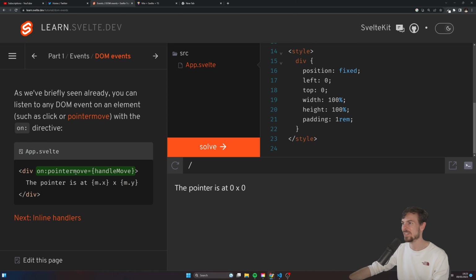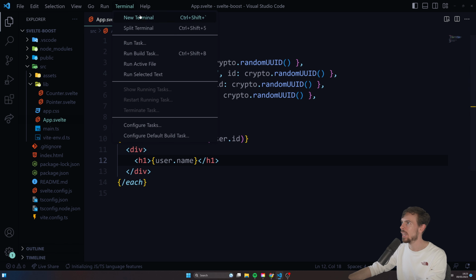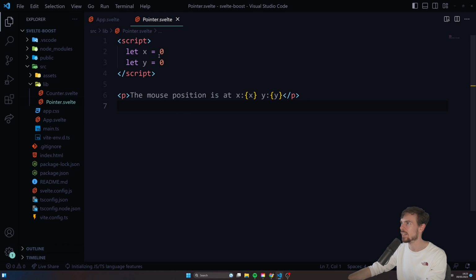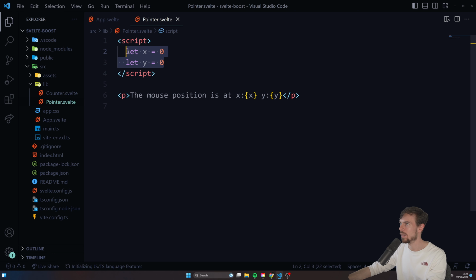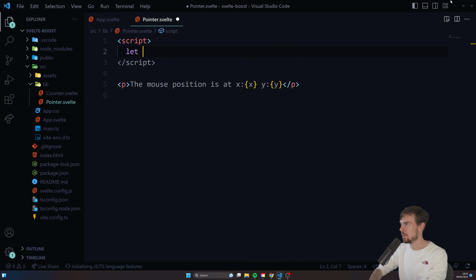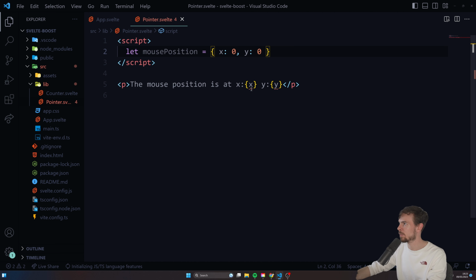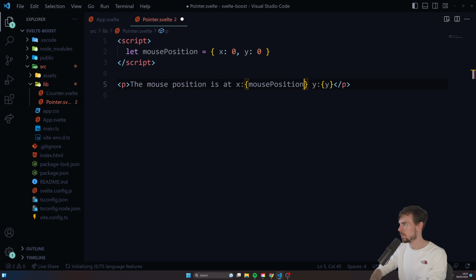Oh, here we go, the pointer events. Okay, so we did on click, on pointer move. Yeah, let's do this, why not? Do we have it? Yeah, look, we have our pointer here. So we have a let x, let y. Let's just do one here. Let mouse position, we'll do x zero, y zero, and then we'll have to refactor this a wee bit here. So it's going to be mouse position dot x, and then mouse position dot y.